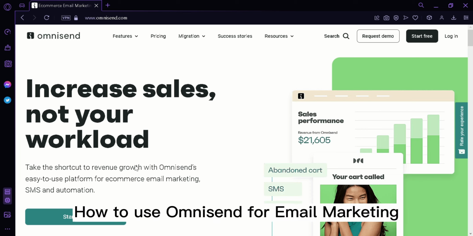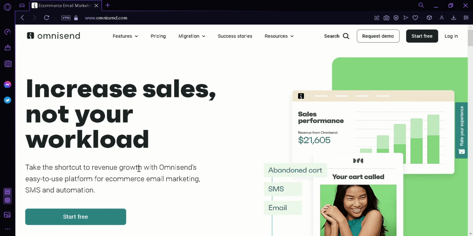How to use Omnisend for email marketing. Hi guys, today I'm going to teach you how you can use Omnisend and then use it to send your emails to your customers. Now before anything else, what is Omnisend?